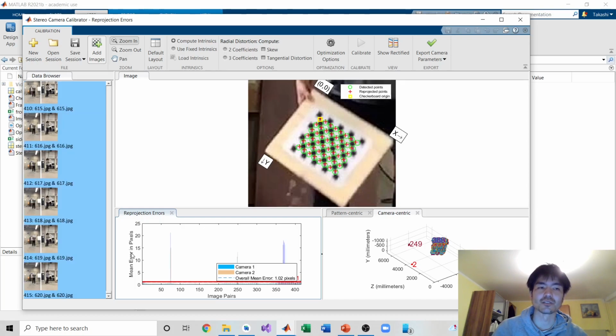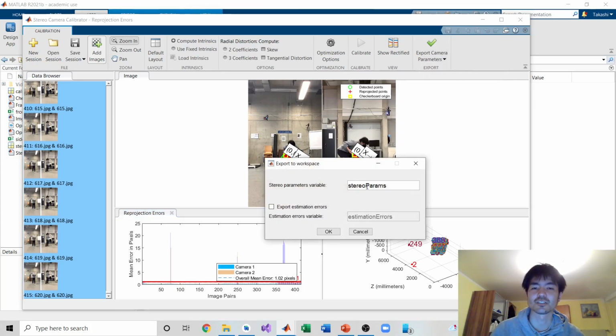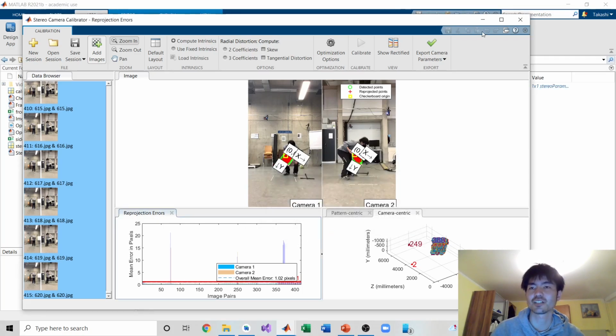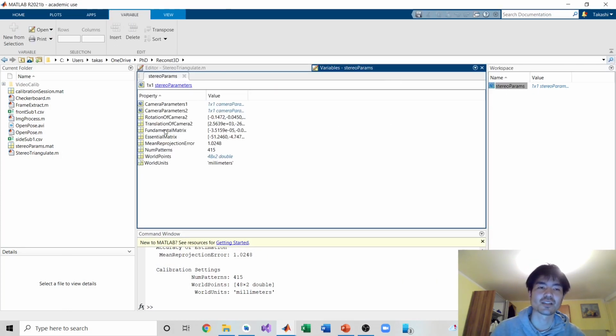After removing the pairs which have a lot of errors, you can complete the camera calibration and export the camera parameters into the workspace. After you finish the threshold stuff, you just come over here and export parameters to the workspace. Just click right here, specify the name and click OK. If you want to export the estimation errors, you can click on it, but I don't need it, so just click OK. And if you go back to the Matlab workspace, you can see the stereo parameters, and you can see the rotation and translation of the cameras, and you can find the camera parameters.